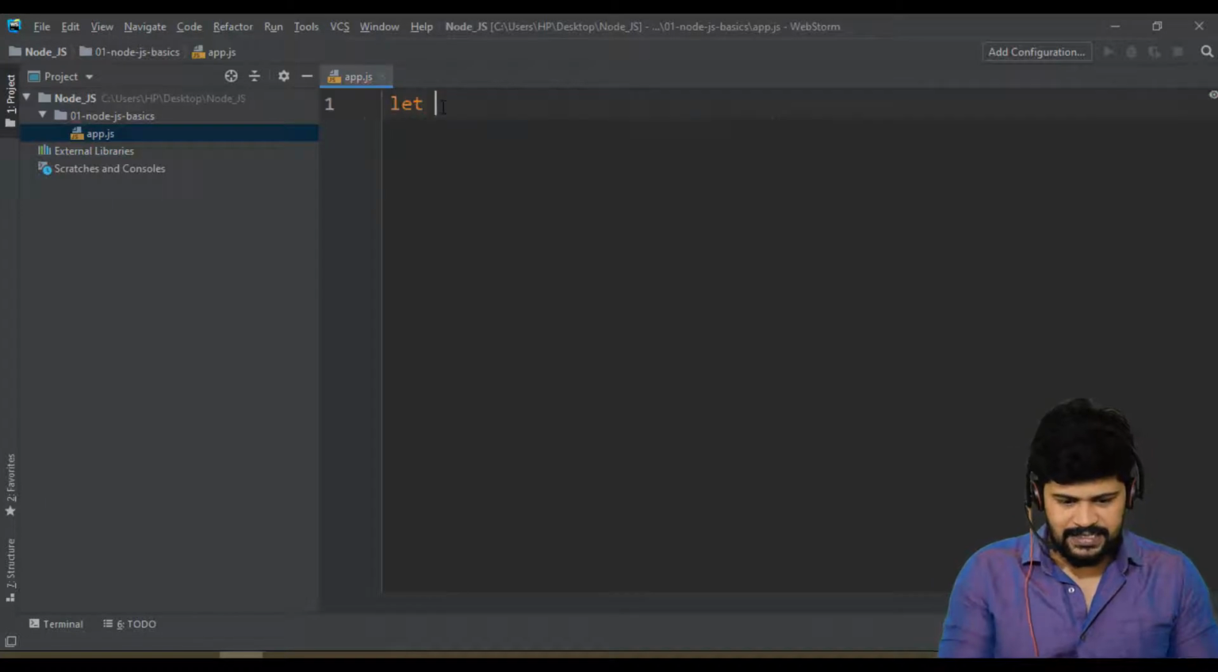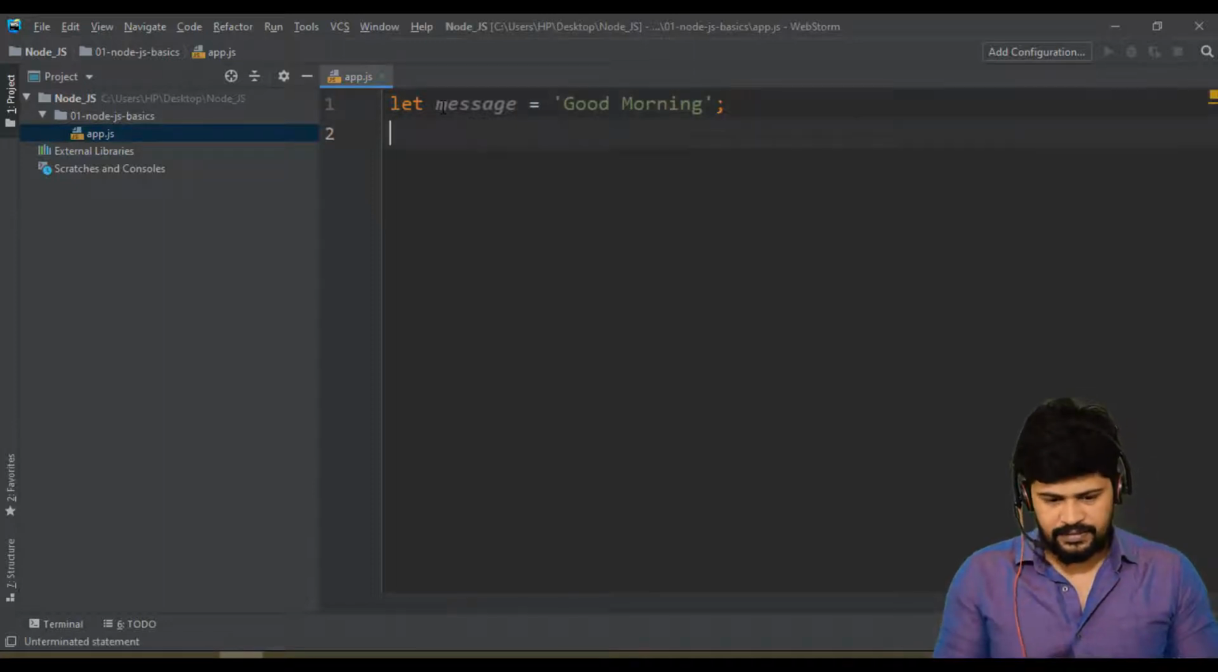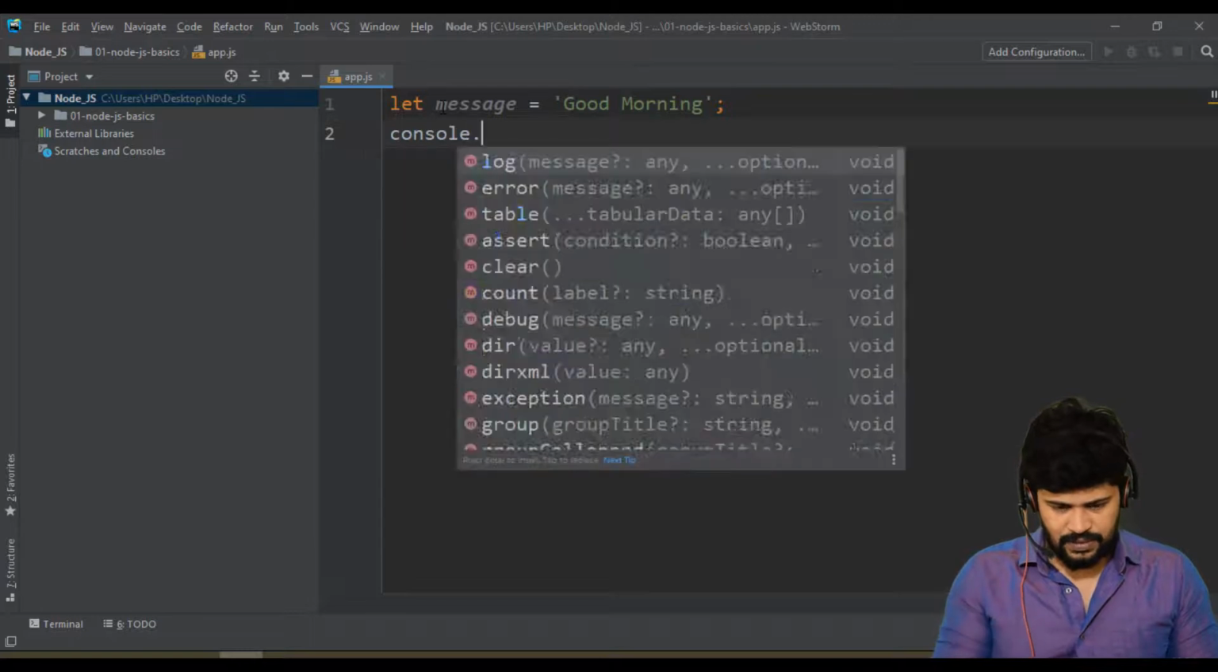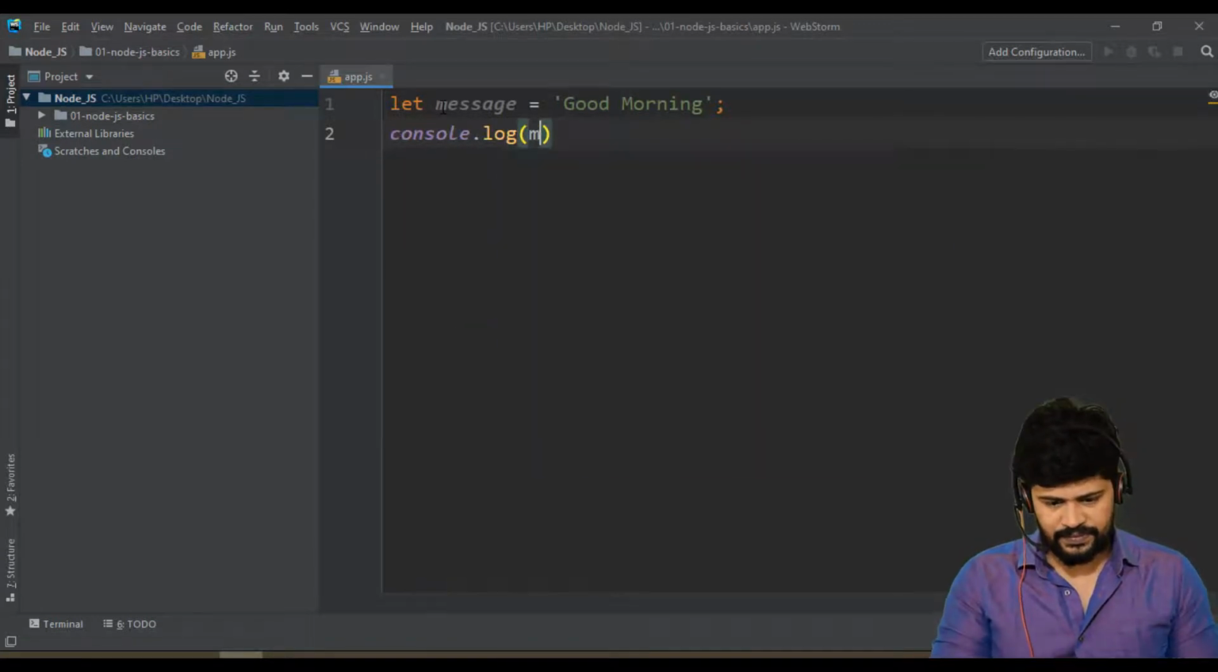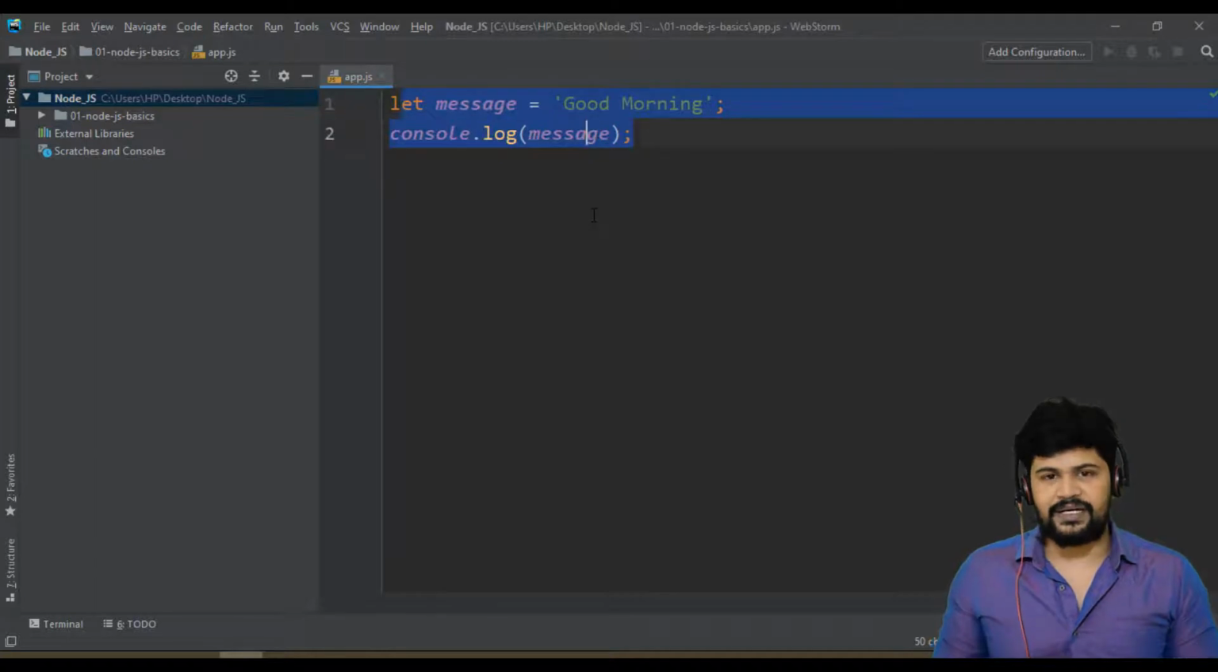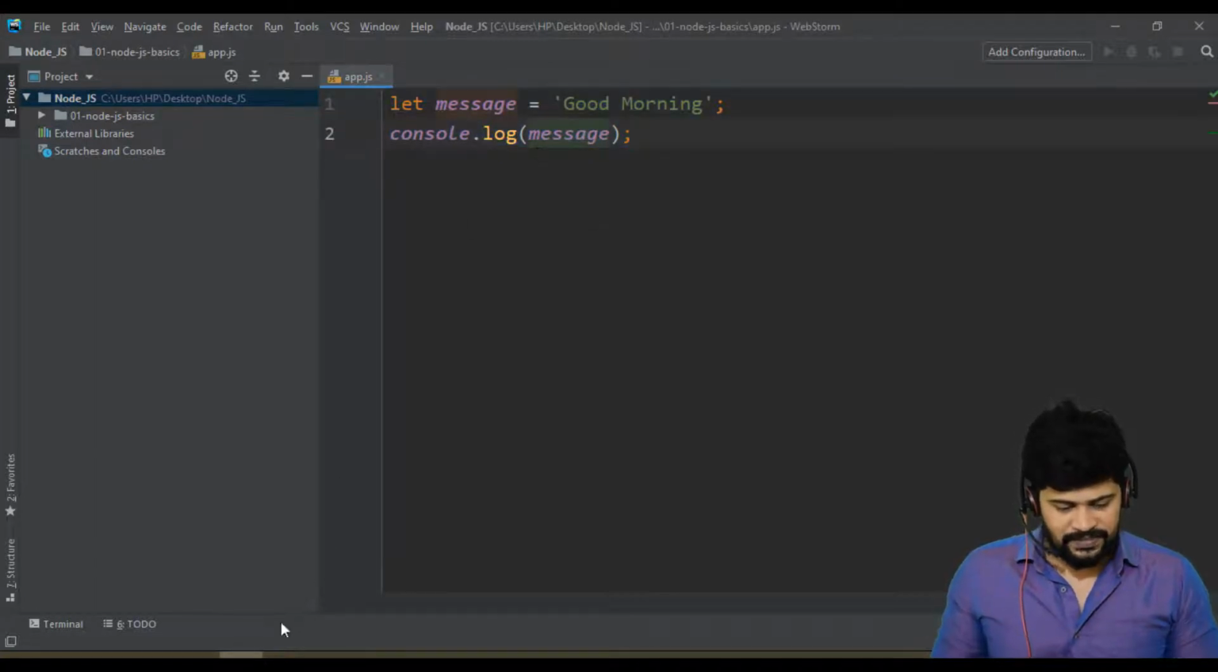Here, I create a simple variable. Let's take message is equal to good morning, and I just say console.log of message. Fine. I have taken a variable called message with good morning, and I have done a console.log. So let's see how to execute this particular JavaScript file.